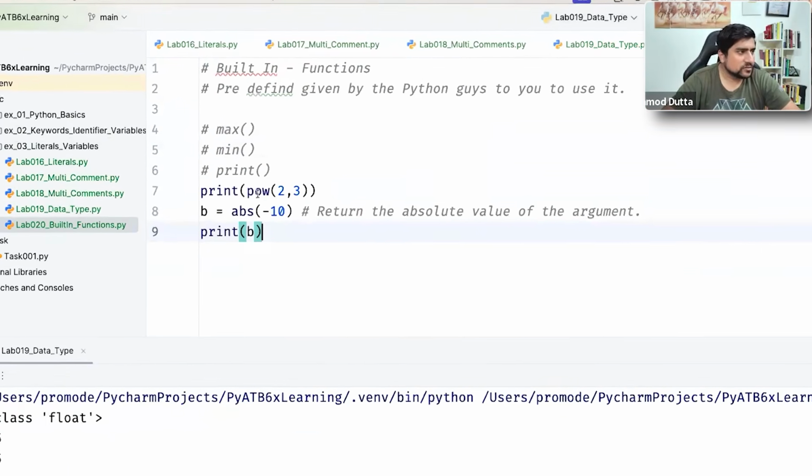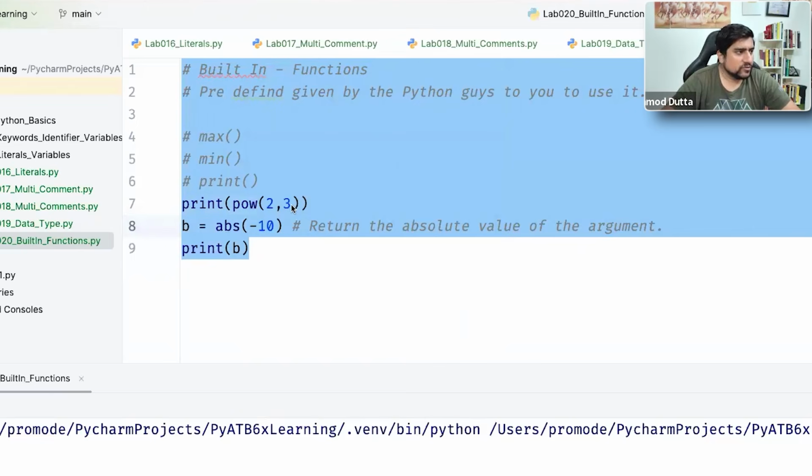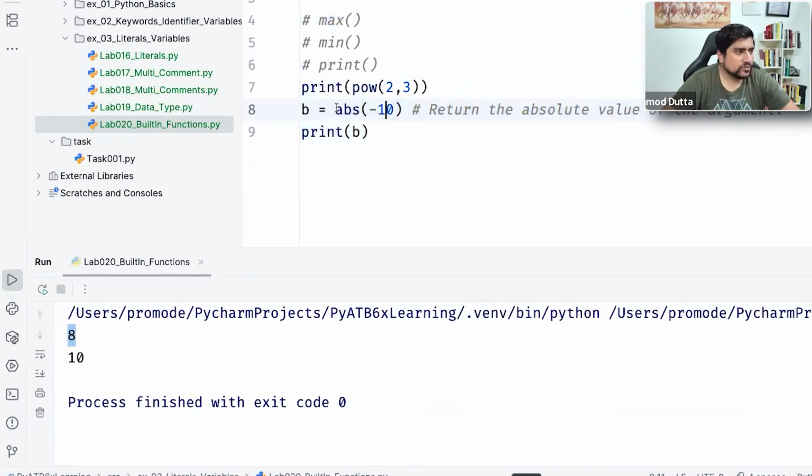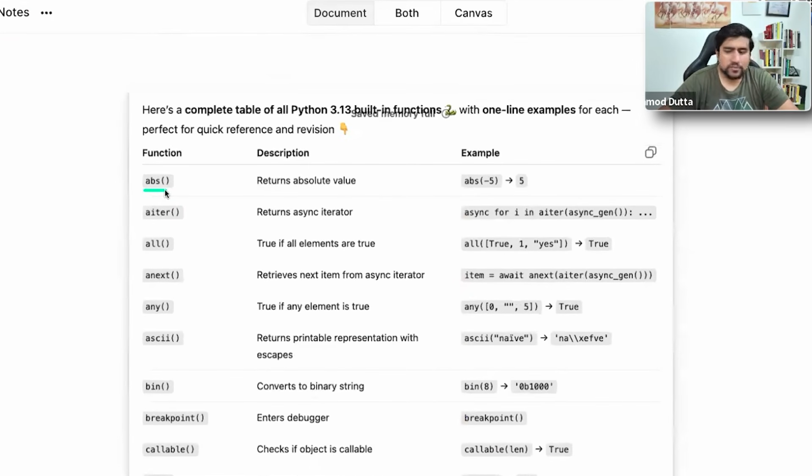We have a power function also. Power of 2 to the power 3. Power of 2 to the power 3 is 8. Absolute of -10 basically means positive value of 10. This is a few of them, but whichever is important we can use them.